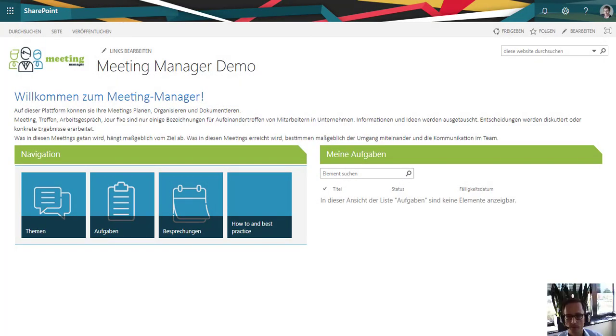This is the starting page of the meeting manager. Don't be scared off of all the German you see here, but that's just due to the fact that my demo environment is currently only available in German. Even though you might not be able to decipher each and every word, you will still get a basic idea of how the meeting manager works and what features it has to offer.